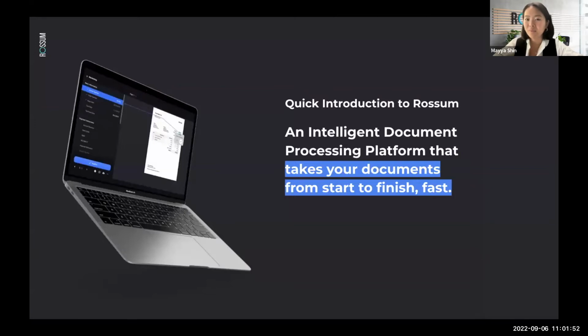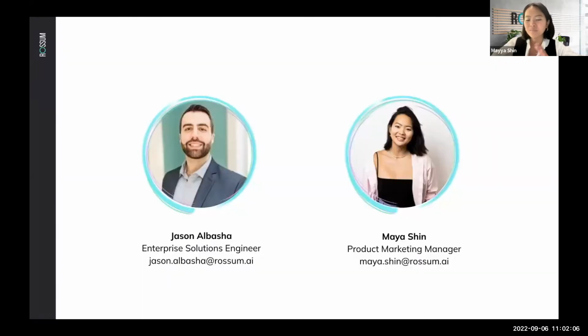Before we jump in, I wanted to give a quick introduction to Rossum to those of you who may be new around here. Rossum is an intelligent document processing platform that takes a document from start to finish fast. So what we'll be sharing today is, by the way, my name is Maya.